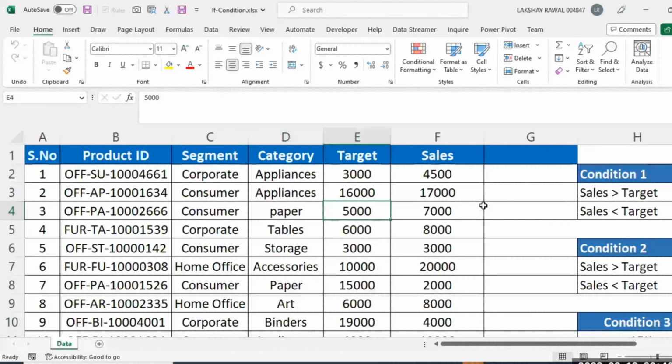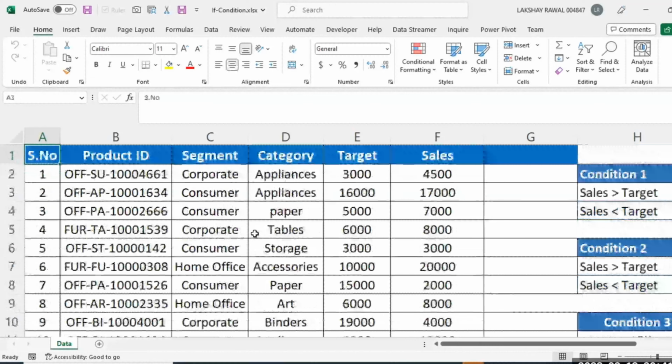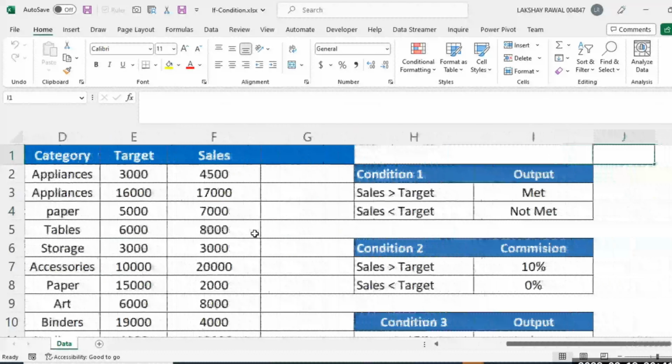Okay. So now this is the file I gave you. Look here. Now I will be asking questions to all of you. Please do not talk in between and do not disturb. The file is given, serial number is given, product ID is given, segment is given, category is given, target is given, and sales is given. Some information is given to you.